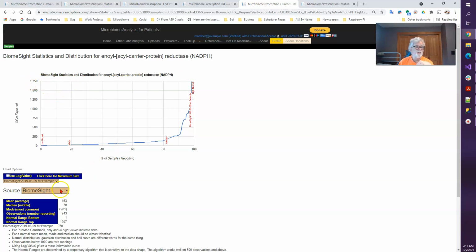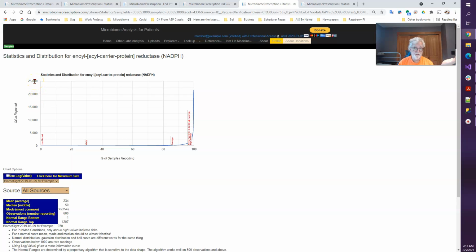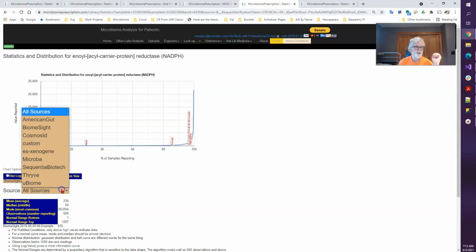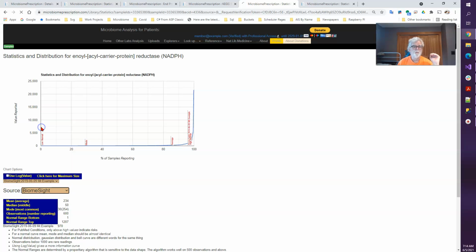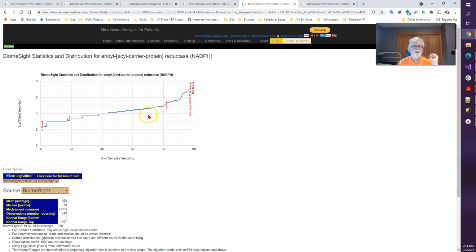Let's go back and take a look so we make sure we don't misconstrue. 1750 was the highest value, and if we do all values, the highest value was 25,000. A big difference occurs there. So if you're doing BiomeSight, again, a difference occurs. It's often because of the lab equipment and algorithms each lab is using. Going here, usually what I do is always use the log value to see where things go. The threshold will probably be somewhere around here, but at this point we definitely have abnormalities happening.